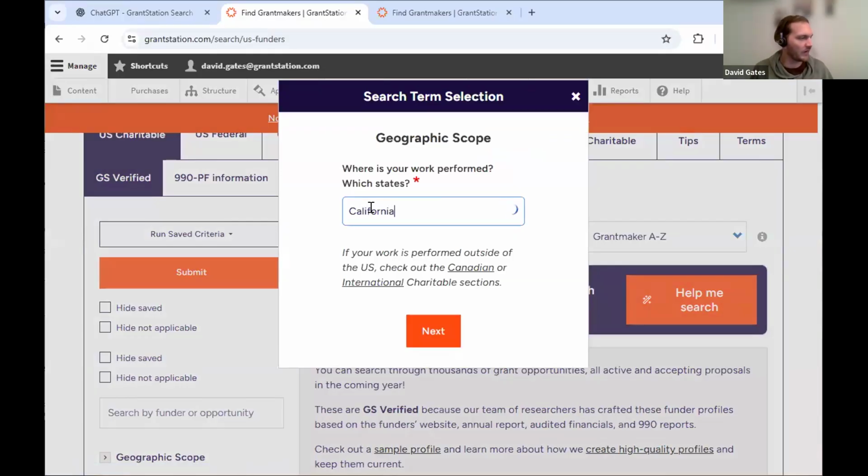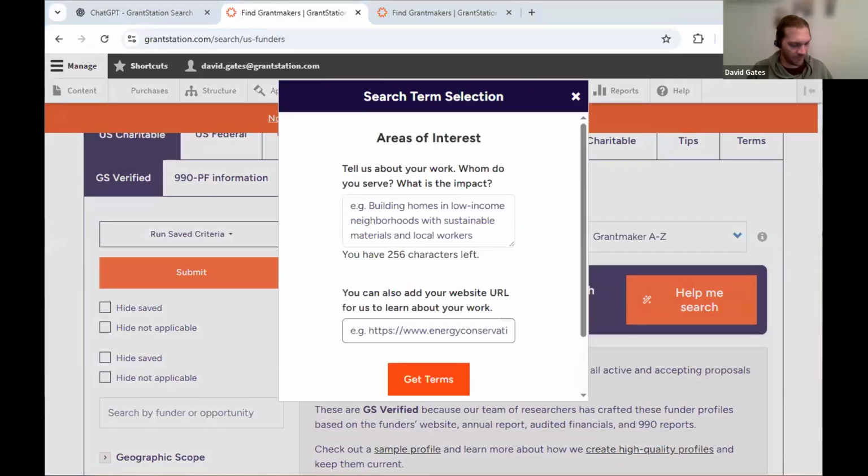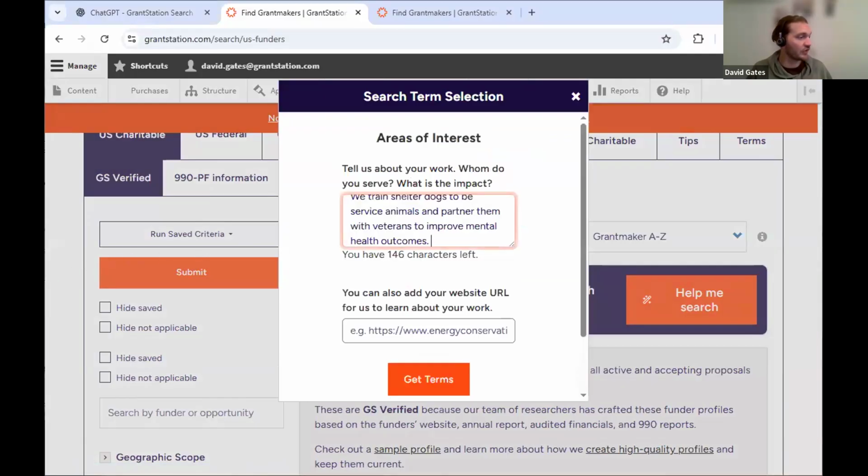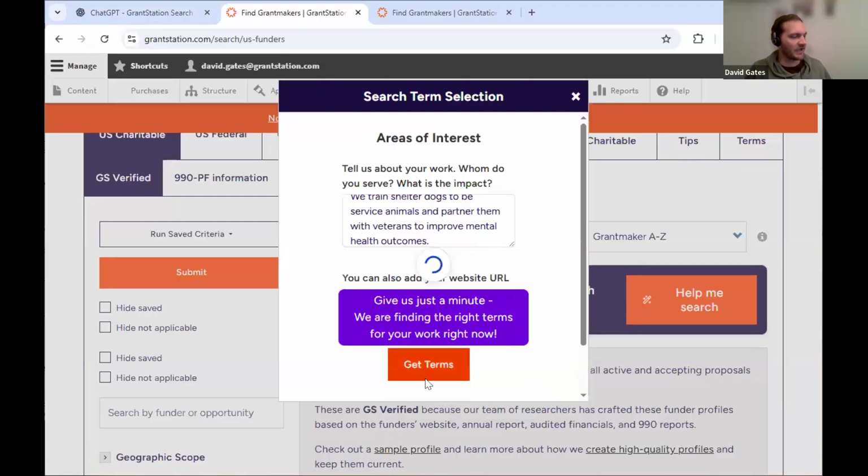So if I click on Help Me Search, all I need to do is follow the prompts. I'm going to say, I work in California. Got Next. And I have found a real nonprofit that trains shelter dogs to be service animals and partners them with veterans to improve mental health outcomes. So I gave just a short description of it, and then I entered in their URL, the Shelter to Shoulder program. And then if I click Get Terms, it's just going to take about a minute to go through and find the search terms.